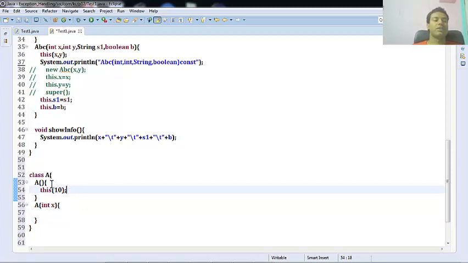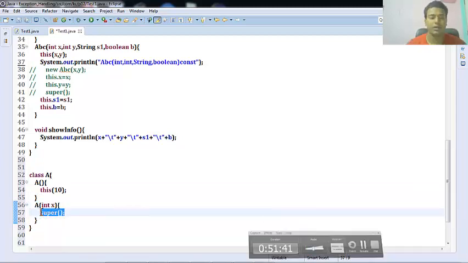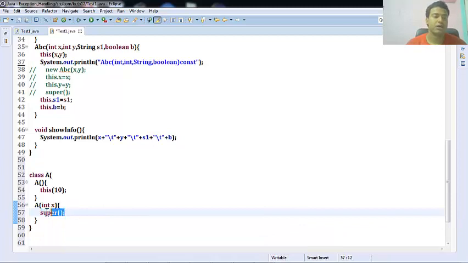Now what will happen when you create an object by using the default constructor? From here it first comes into the parameterized constructor, and here you have super, and from here it goes to the object class. So from here it goes to the object class default constructor, right? But what if I write like this?